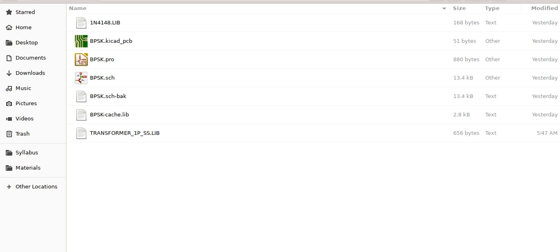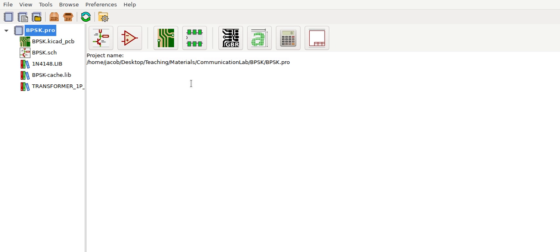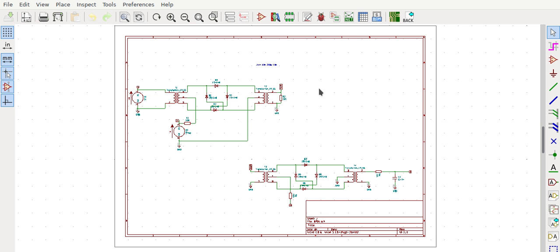Today we shall be discussing the binary phase shift keying circuit, the modulator for BPSK as well as the demodulator for BPSK. So let me open the BPSK KiCad project and then the schematic editor. I already have this modulator and demodulator circuit drawn. I have the modulator circuit over here and then the demodulator circuit over here.